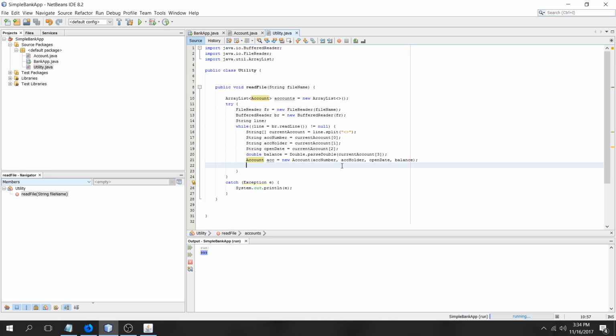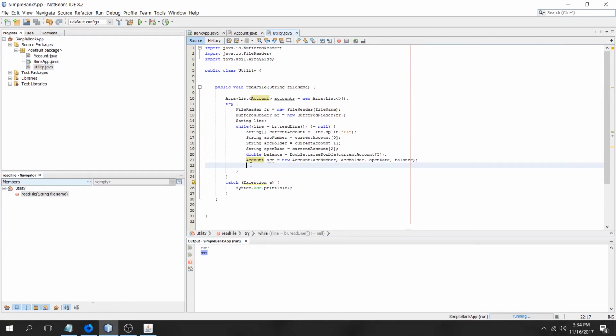So now, in order to store the account before we go to the next line, we just have to add it to accounts by using the add method here, and it takes the argument of an account object so that I can add the accounts into the accounts ArrayList, right? So the accounts here are added into the ArrayList accounts. Let's see, yeah.